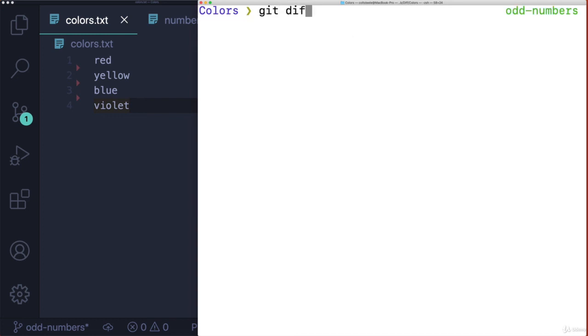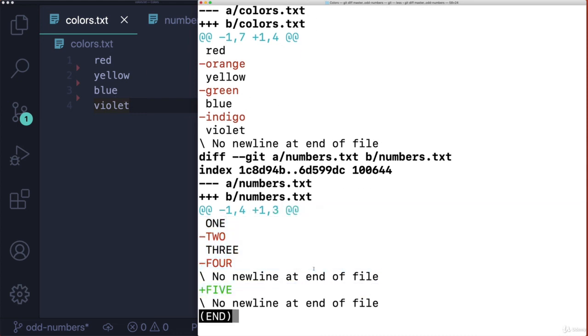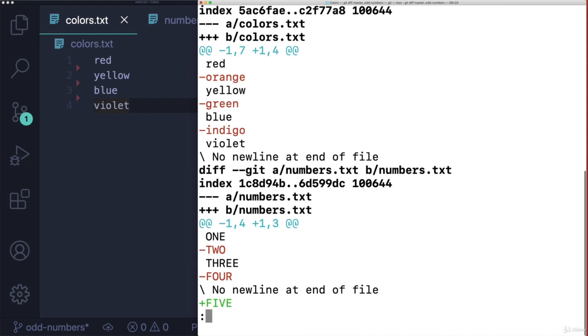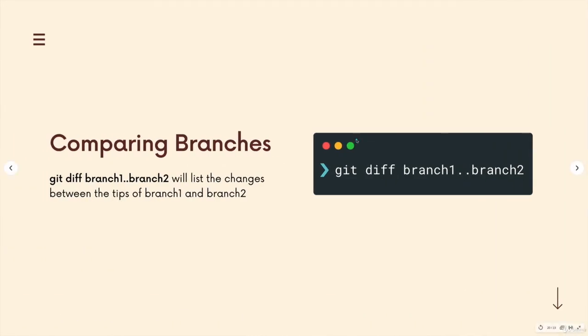All right, so now if I do a git diff, let's go from master to odd numbers again. We have 2 files that are showing up. So the colors file changed from master to odd numbers, right? On master, which is A, we had orange, green, and indigo. They are not present on the odd numbers branch, and we didn't add anything new. But on the numbers file, we have the same thing we saw earlier. We don't need to go over it again. So now we have multiple files because there were changes to multiple files between those branches. So that's how you compare branches with git diff, with dots or a space between 2 branch names.